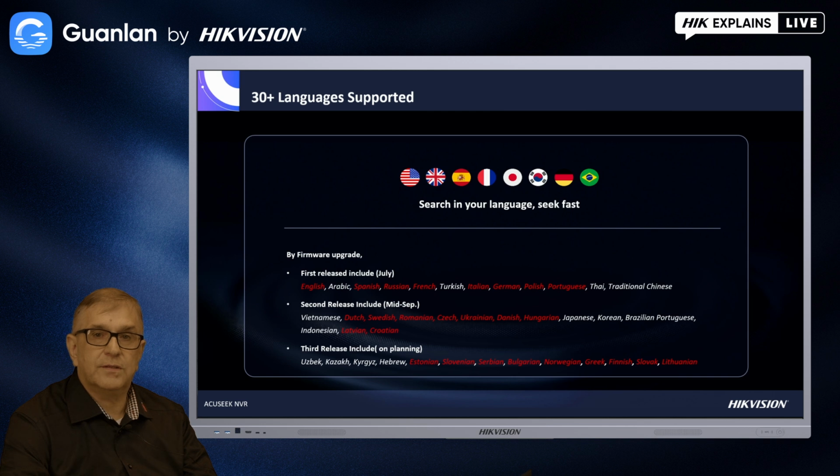And the third release of compatible firmware is in the planning stage and is expected to include the languages as shown. Please note all European languages are highlighted in red on this slide.